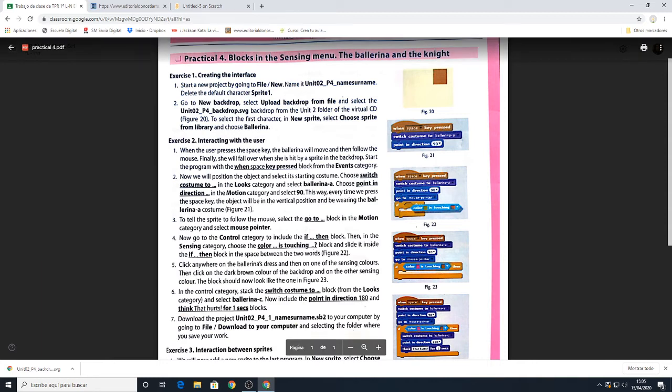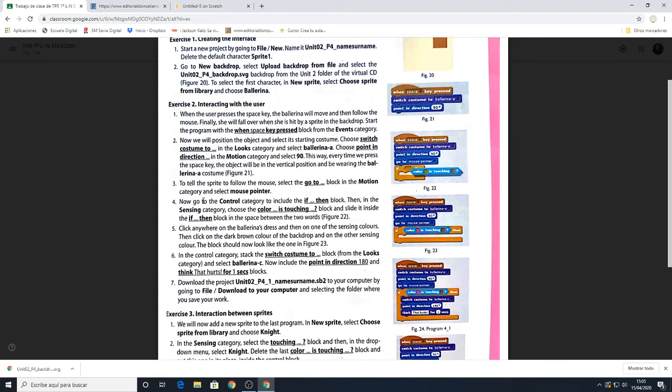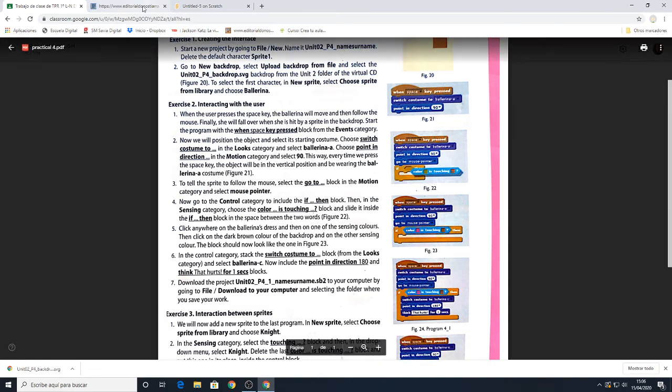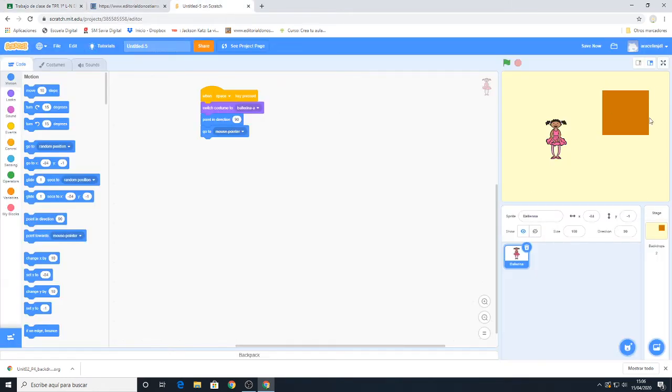So what is the if code? What is the if block? We are going to learn about this. To tell the sprite to follow the mouse, we already did. Now go to the control category. The if then block is something that allows us to decide. So we are going to say that if our ballerina is touching this part of the backdrop, she is going to change her costume and say something. So let's do this. How?